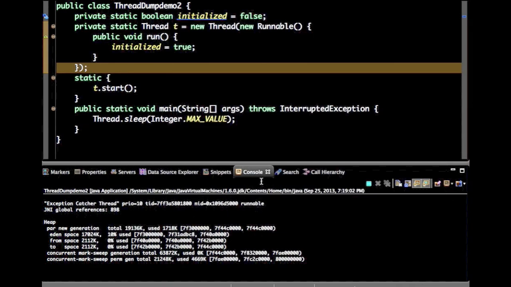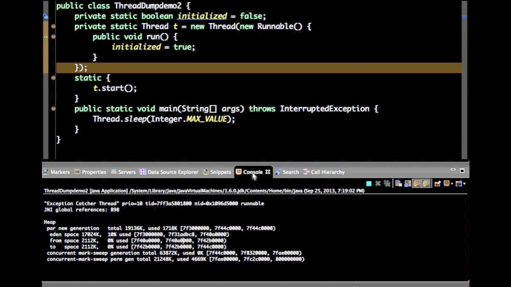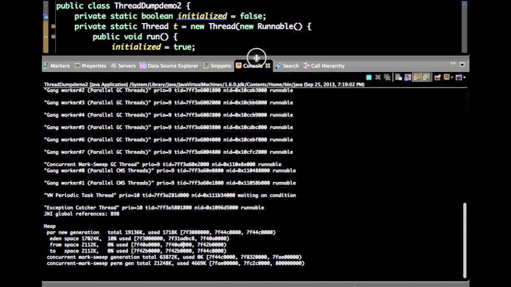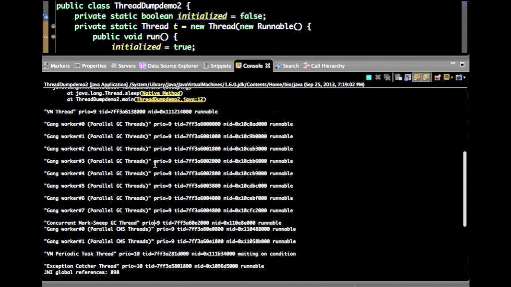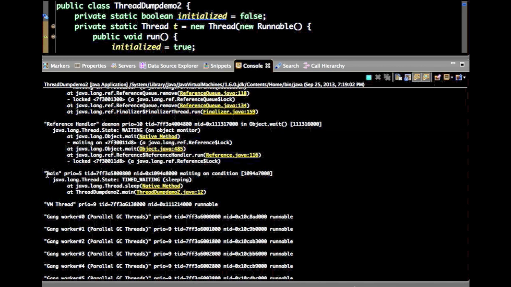After taking the thread dump, we can see the main thread we are interested in. Now main is in timed waiting state because we have used sleep there. It is waiting on condition. We have given Thread.sleep with Integer.MAX_VALUE, that's why it went to the timed waiting state. So we have resolved that issue where the object was locked and waiting for the same object.